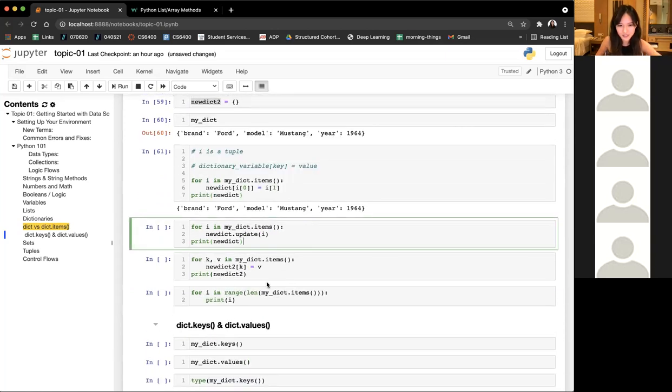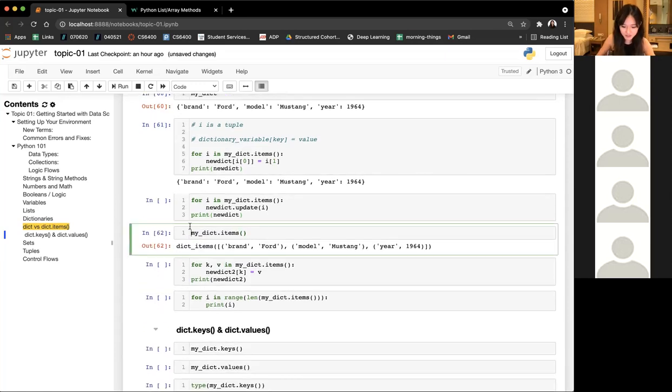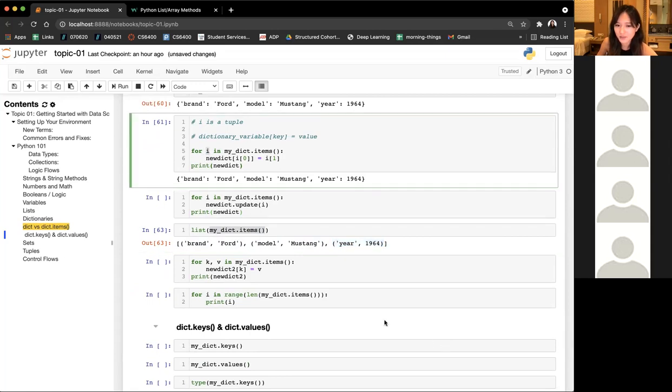This I'll skip for now, but another way to do this is when you have your dot items, this is introducing something called unpacking. So in the my dictionary dot items, and let's output that again. If you remember, and actually let's turn that into a list so it's less distracting. So we have a list of tuples here. If I'm looping through this, each time is going to give me a tuple, right? Each time this i points to a tuple.